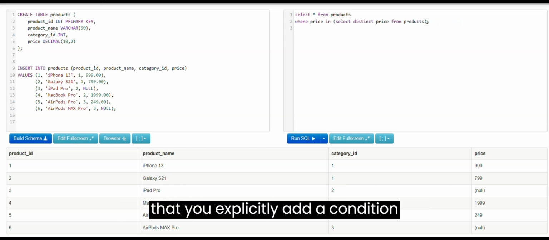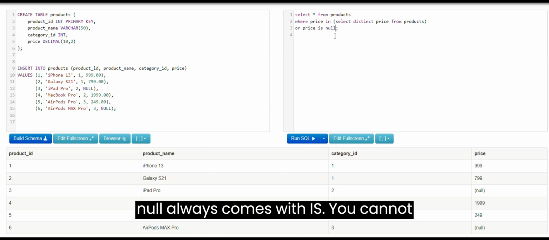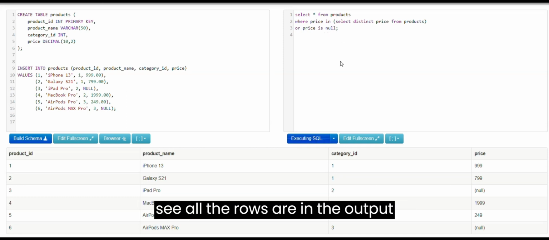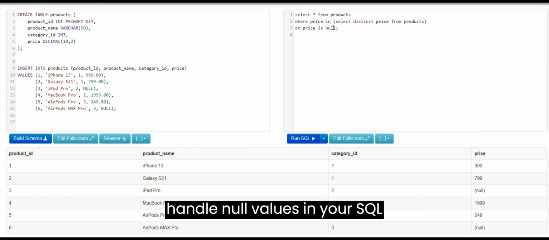If you don't want to use this approach, then another approach can be that you explicitly add a condition OR price IS NULL. Null always comes with IS. You cannot use any other operator other than IS. So if I run this query now, you can see all the rows are in the output, right? So these two ways you can use to handle null values in your SQL queries.